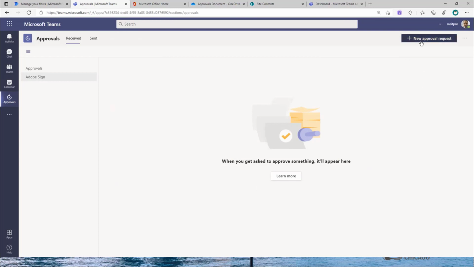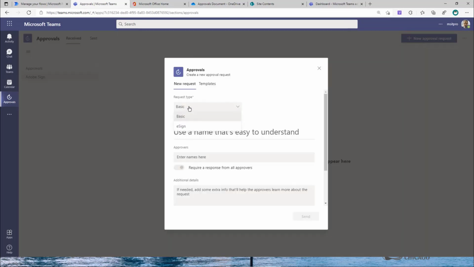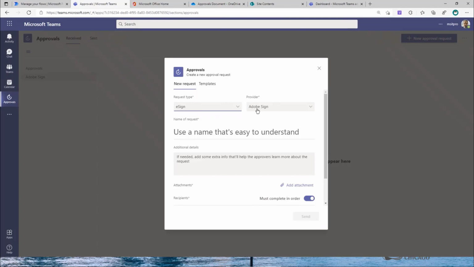But if I click new approval request, I can select request type, basic or eSign. So eSign currently only Adobe Sign. In the future, it should be more providers like DocuSign, etc. But other stuff is very similar.